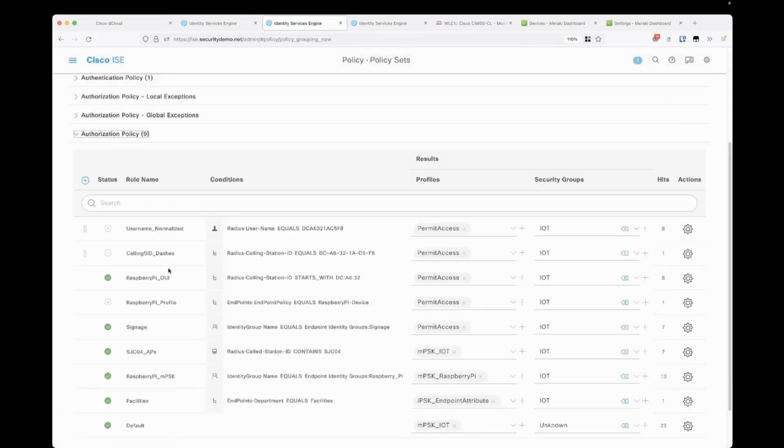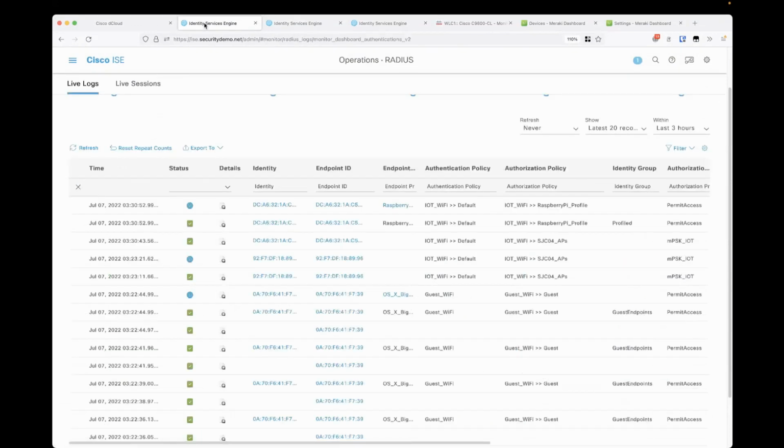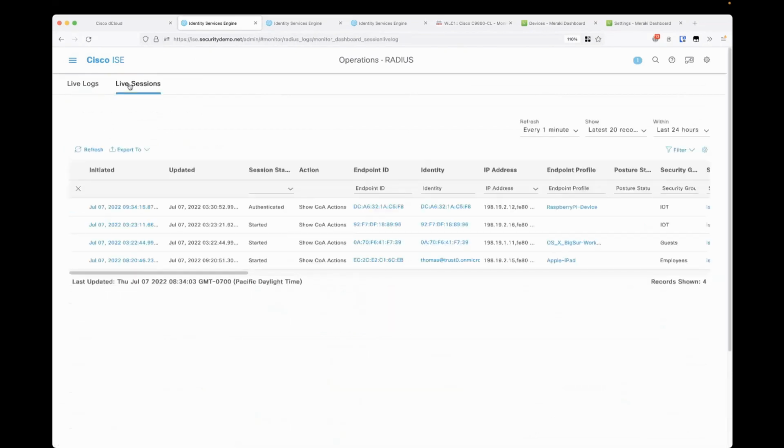Okay, so now it should fall through, and hopefully this endpoint is in my signage group, and so hopefully we should match the signage policy. So what I'm going to do is go to the live sessions, and I should see my Raspberry Pi sitting here. If you didn't know about this, you can actually re-authenticate an endpoint right here just by clicking re-authenticate. You can see the change of authorization and RADIUS happened.